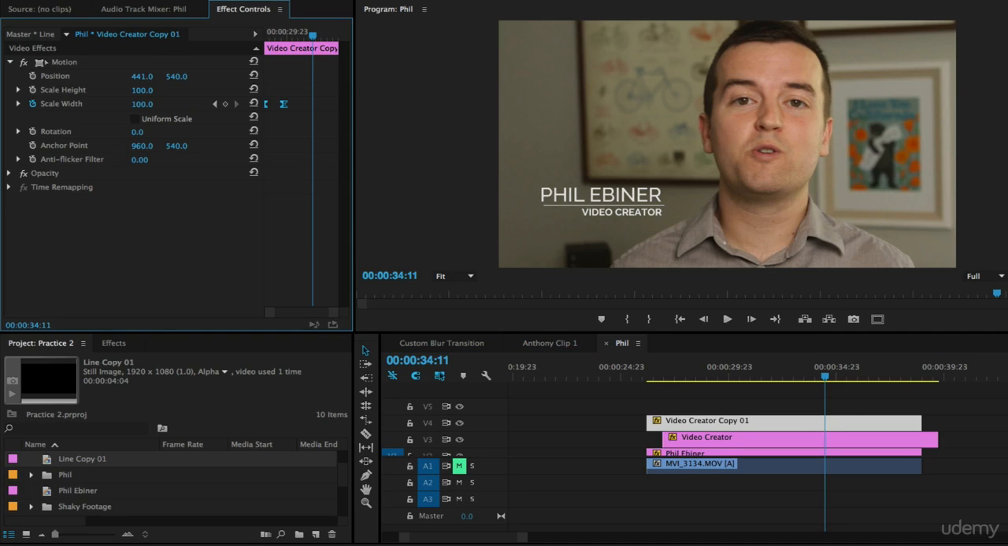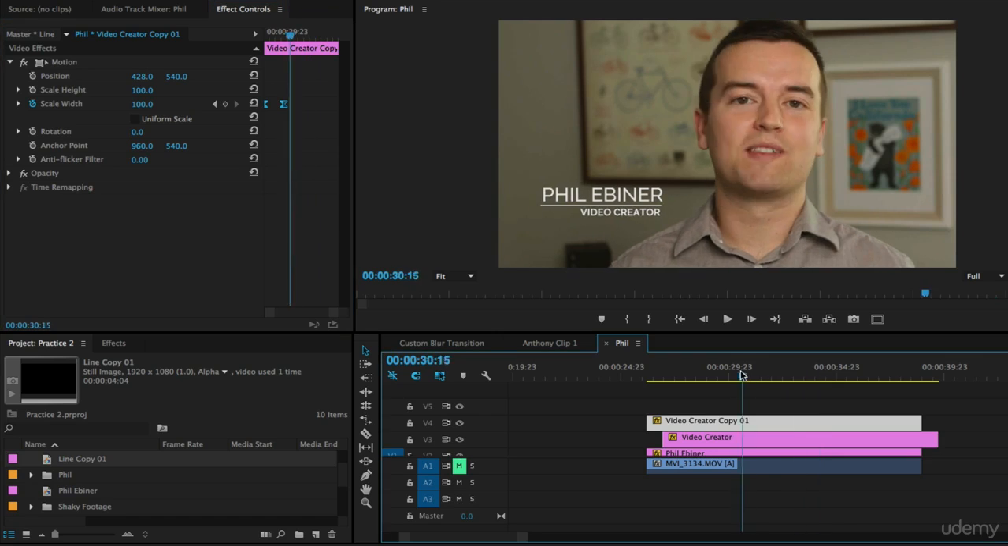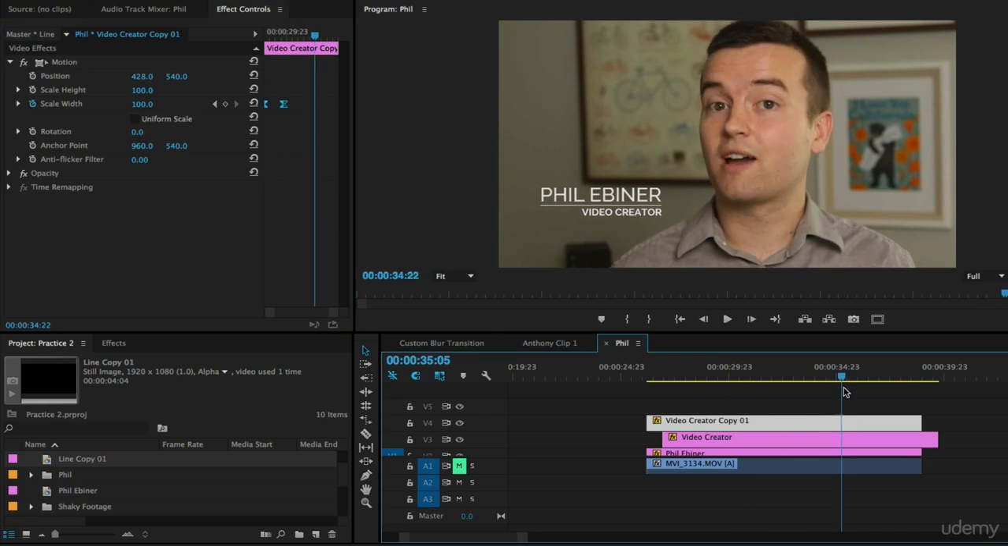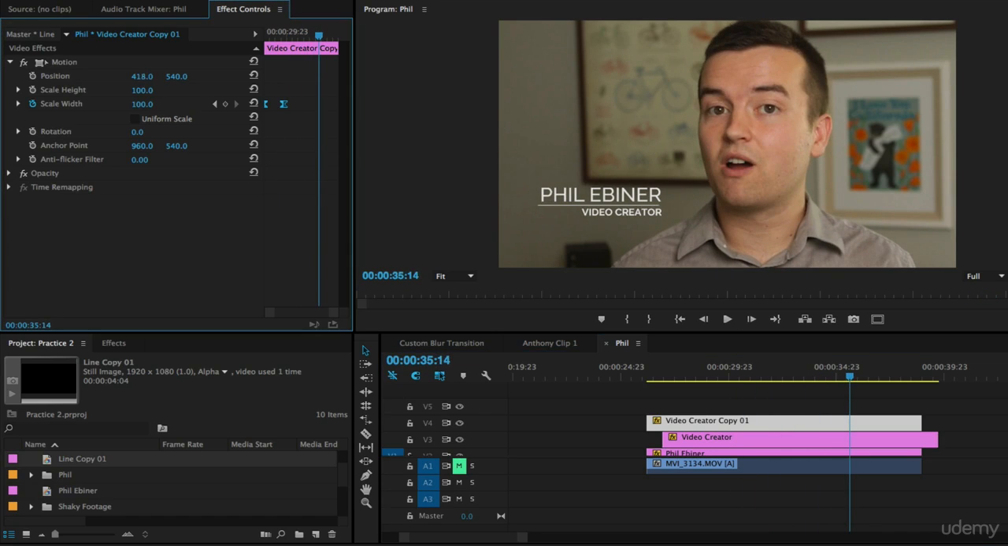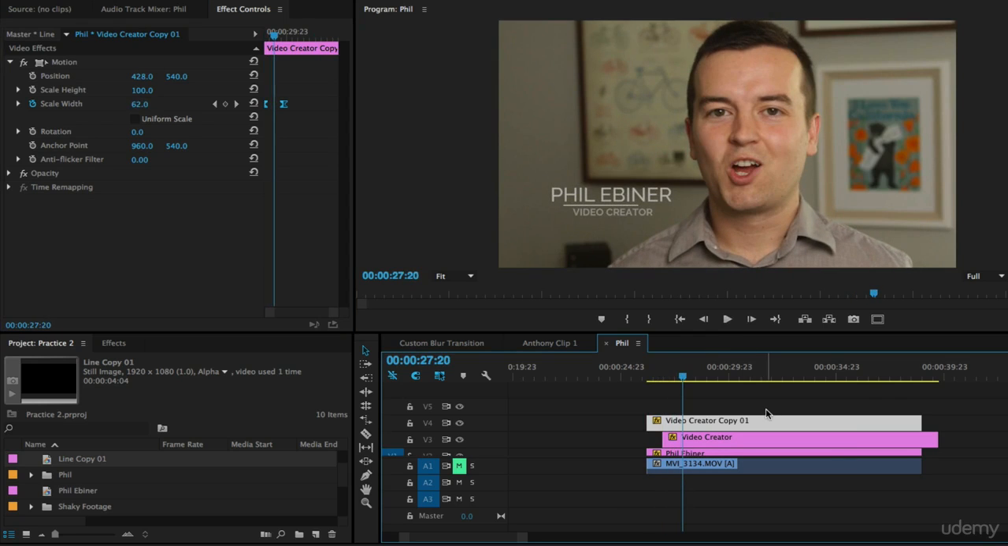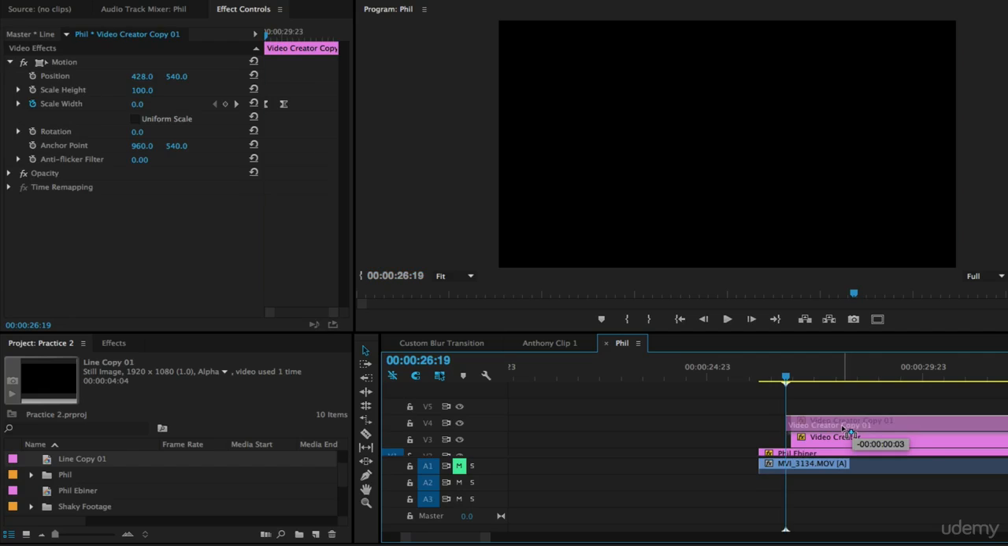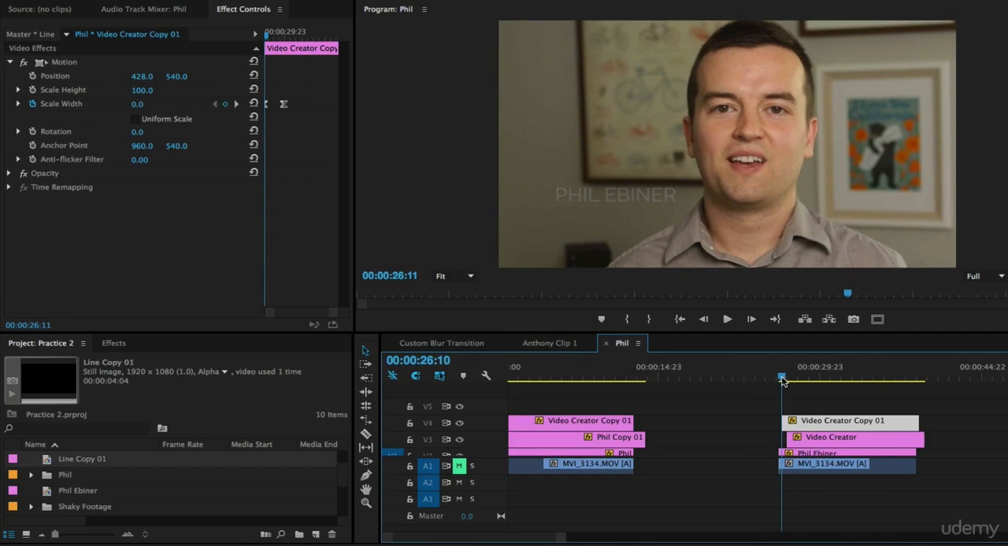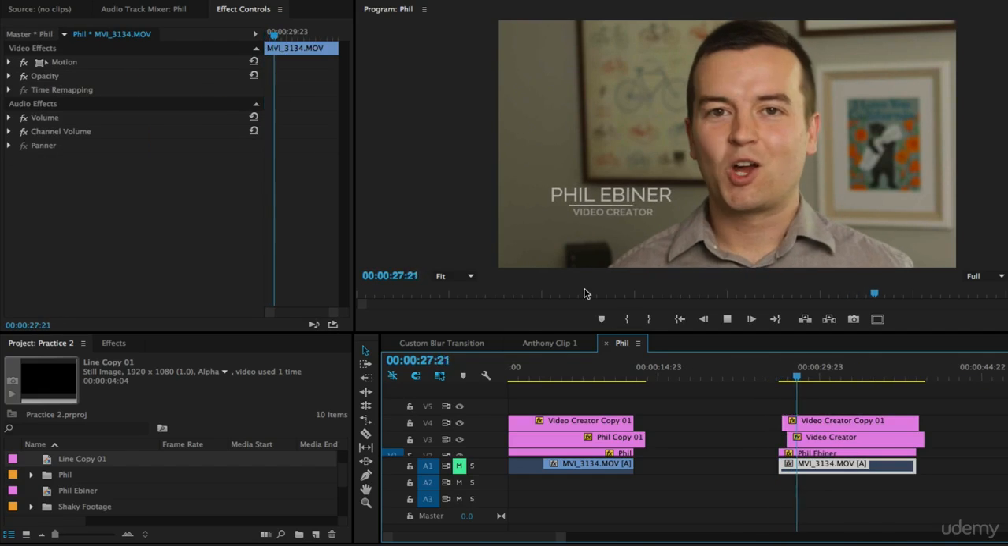So make sure that you go on your timeline to the spot where the text stops moving and then move the position of the line so it's aligned with the final resting spot of the text. That's pretty darn cool. I might just nudge this just a little bit more, the line, so that it pops on a little bit after the Phil Ebner text.